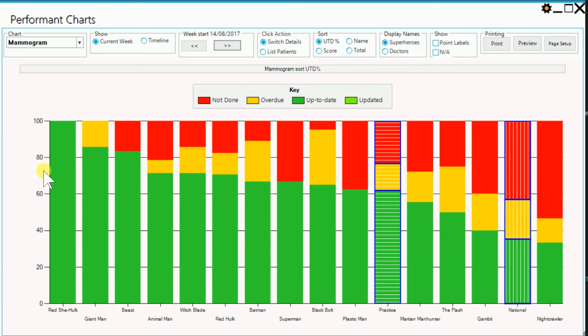Now here we have the total displayed, so we've got the green, which is up-to-date and updated, and the yellow and red, which represent the overdue and not done. And if we look at the sort order here, we see that the green columns are indicating the performance in this case, and are sorted from left to right in order of best to worst performance. And we can see here that our practice is to the left of national. The green column is higher than national. This means that we are performing better.